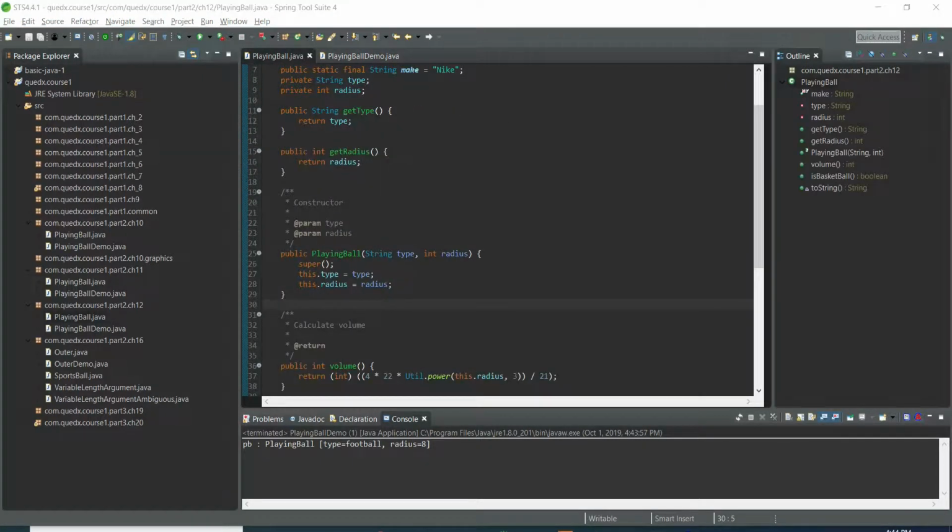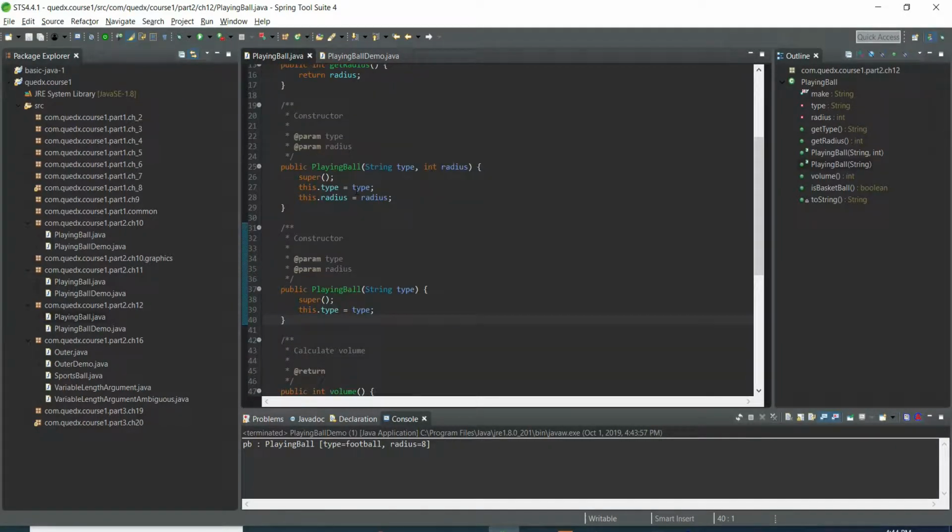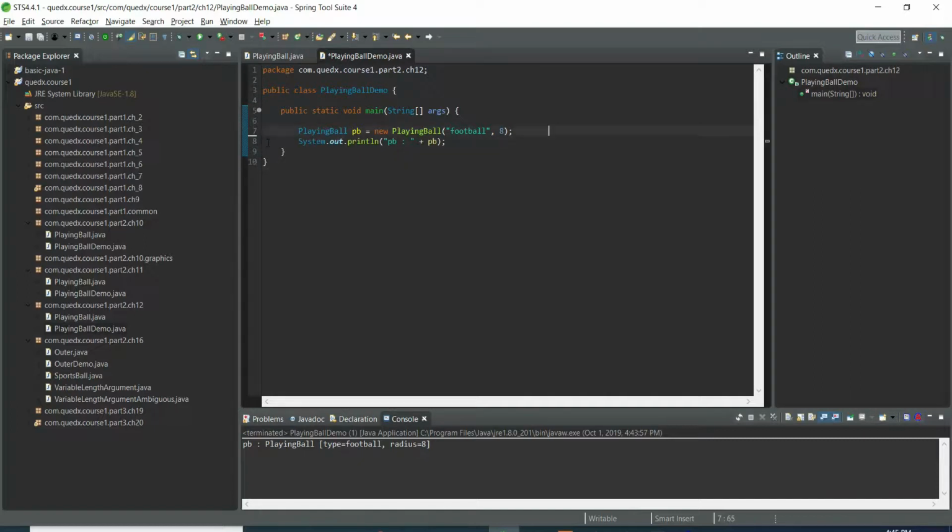Now let's try to overload the constructor. Let's copy this, and say when we are creating the object, we don't know what the radius is. So we are going to be just passing the type and we'll get rid of the radius. Right. So now we have two constructors. One is taking two arguments, and the other one is taking only one argument, only the type. Other things remain as is, so we can get rid of this as well. And now you can see this is not giving us an error because it knows that when we are passing two arguments, it is going to call the constructor with two arguments.